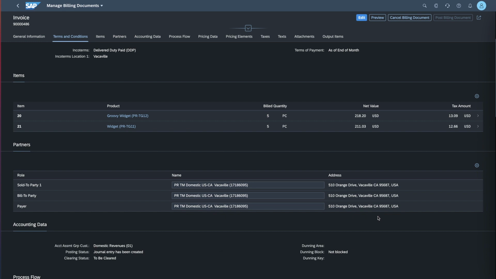So for that customer requirement, we generated a sales order. In the sales order, we indicated that the sales order was going to be handled via TM, which generated the freight unit.